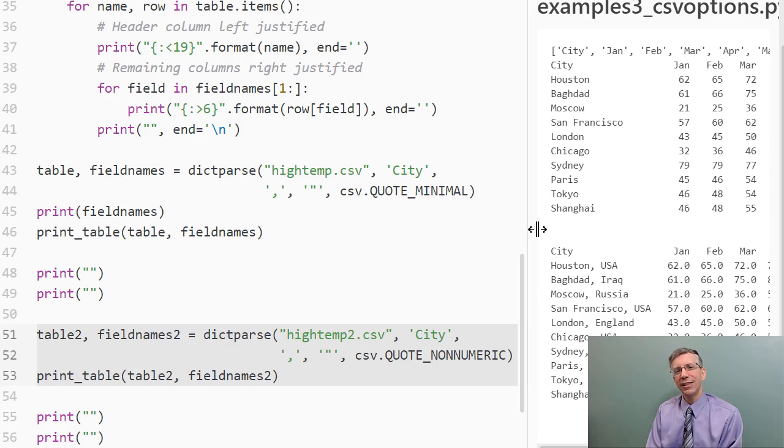Now you can't actually see that when we printed out the table before, but when it prints out the number 62, that is actually a string. And I encourage you to add some code in here to print out the types of things and convince yourself that in fact that is a string.